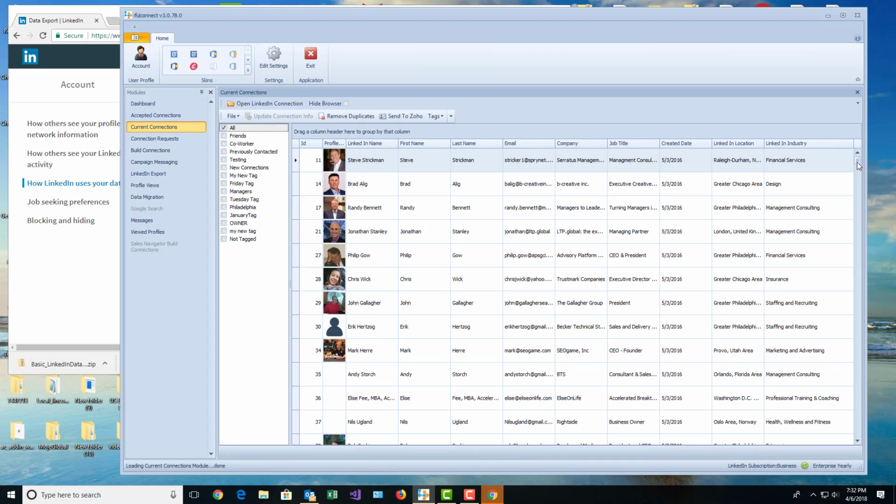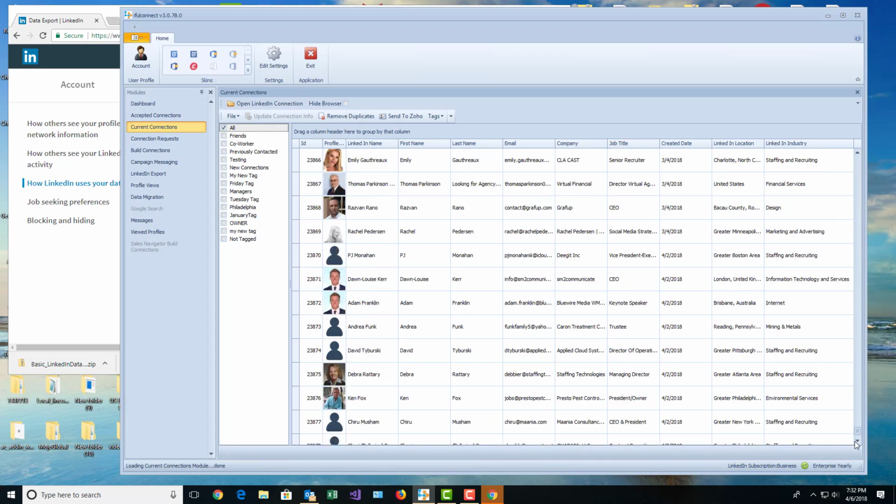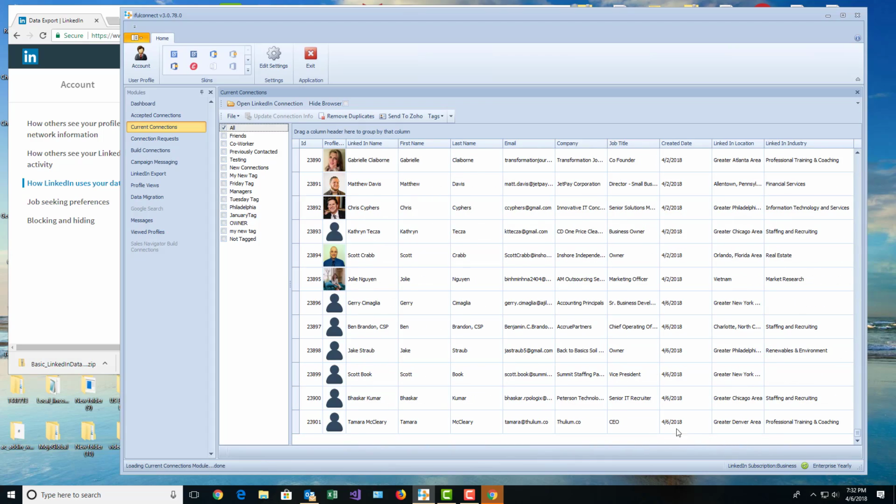and if we scroll to the very bottom, we should see the ones added for today, which is 4/6. So here's one added for 4/6, this one, this one, this one, this one, this one. These right here were the new connections that were added for today. So that's how you get your new connections from LinkedIn into the application.